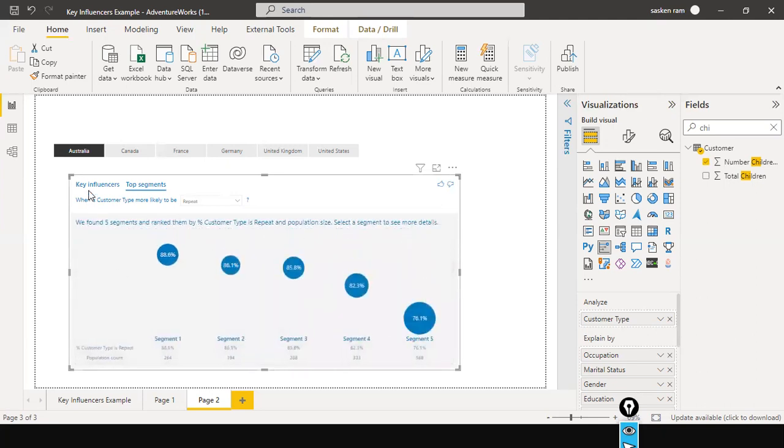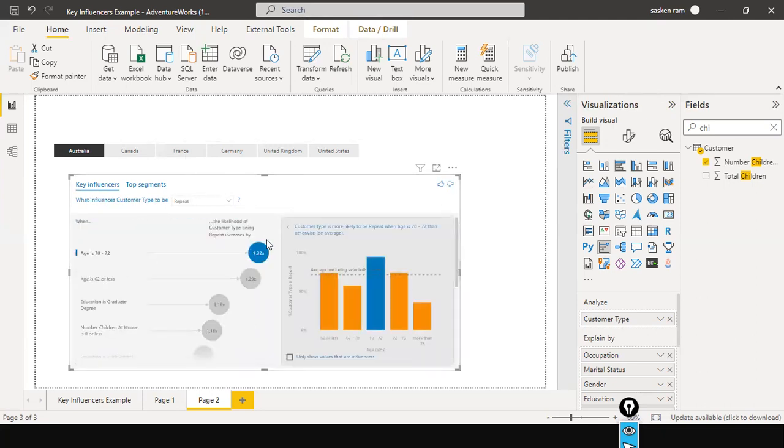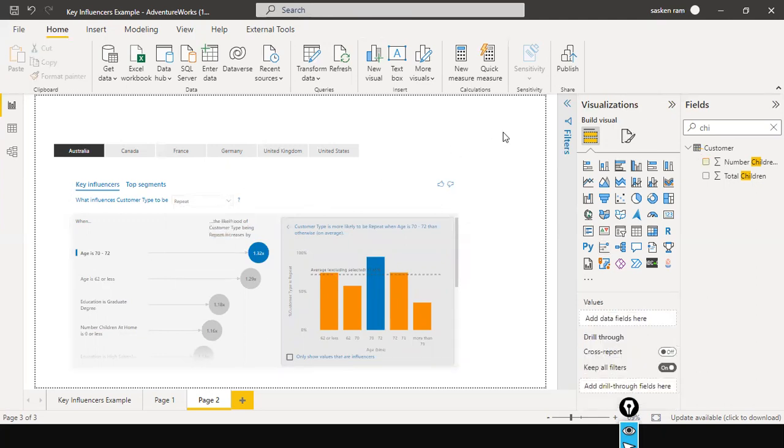So in this case study of the key influencer visual, we are able to understand, with the help of the key influencer, what factors drive repeat customers. What factors drive customers to one-time purchases? You need to take the call. If the customer is one-time, that doesn't mean you can target all the one-time customers by giving special offers, by sending the brochure and all.